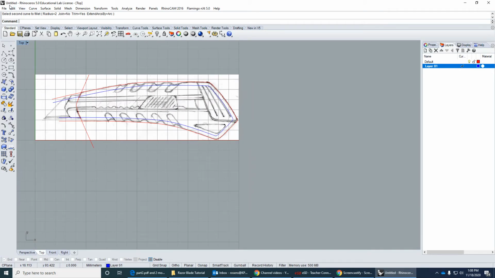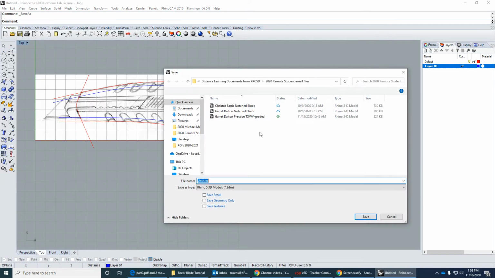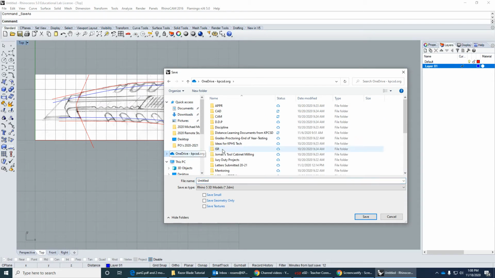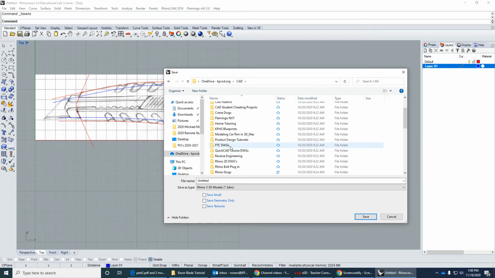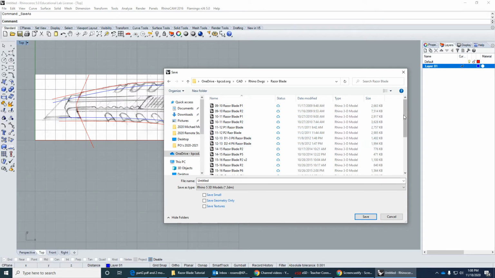Okay, let's save this. This is an untitled, so I'm going to do a file, save as, and I'll do my OneDrive. And then Rhino drawings. Razorblade. Ooh, I have a lot of razor blades.